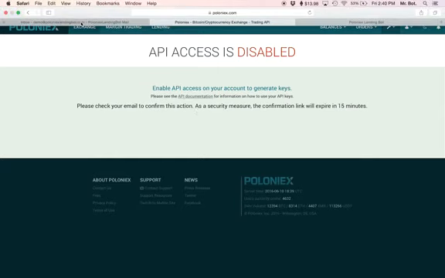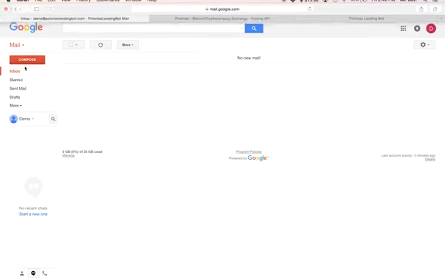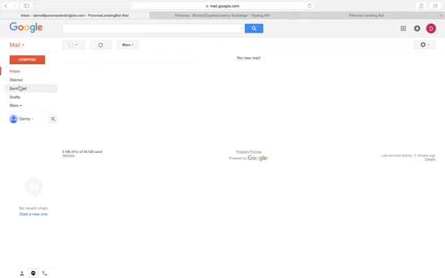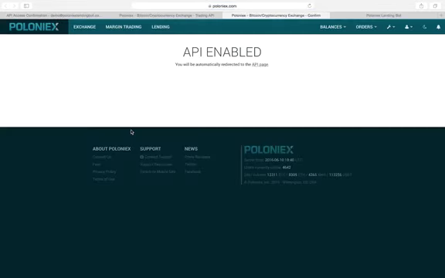It's going to send a confirmation to my email address, which I need to confirm as well. It seems annoying that you have to keep confirming things everywhere, but it really is in the best interest of securing your funds and making sure that there's no issues. I'm just waiting for that email to come in. Here we go. I'm going to confirm that I want to create an API key.